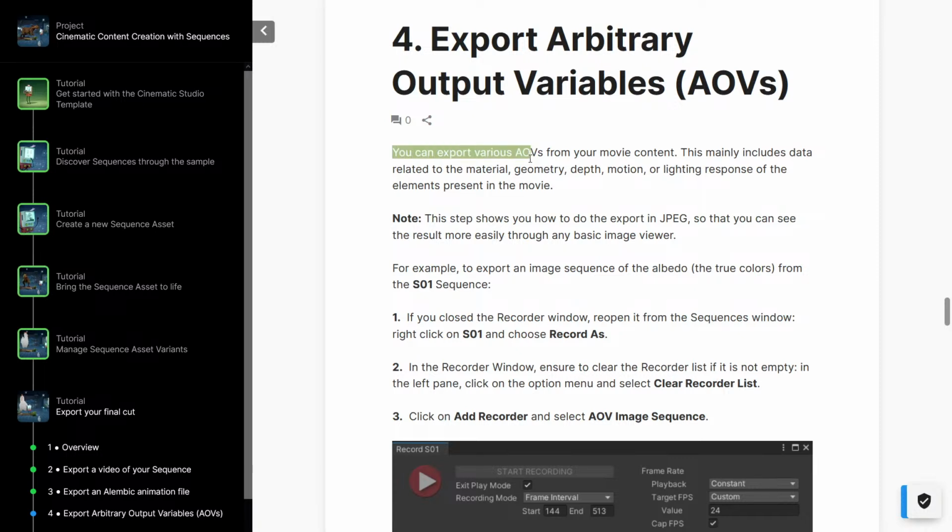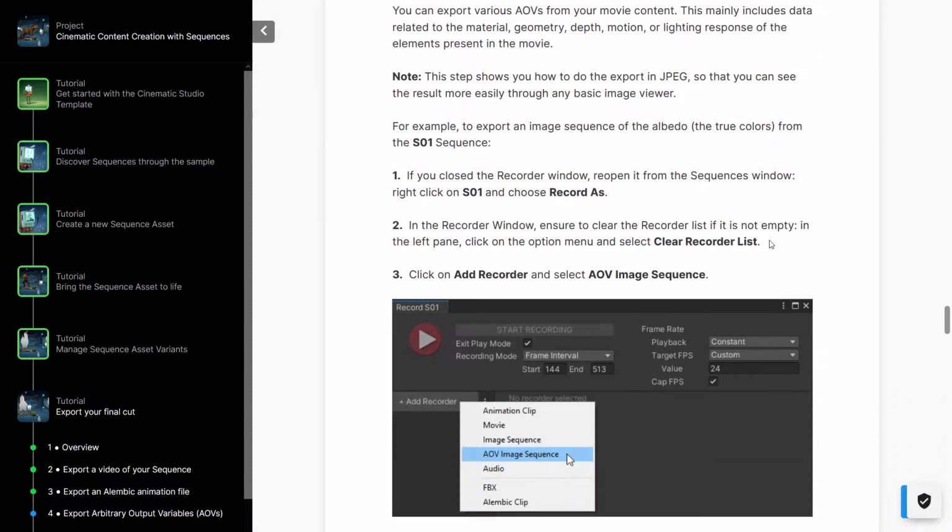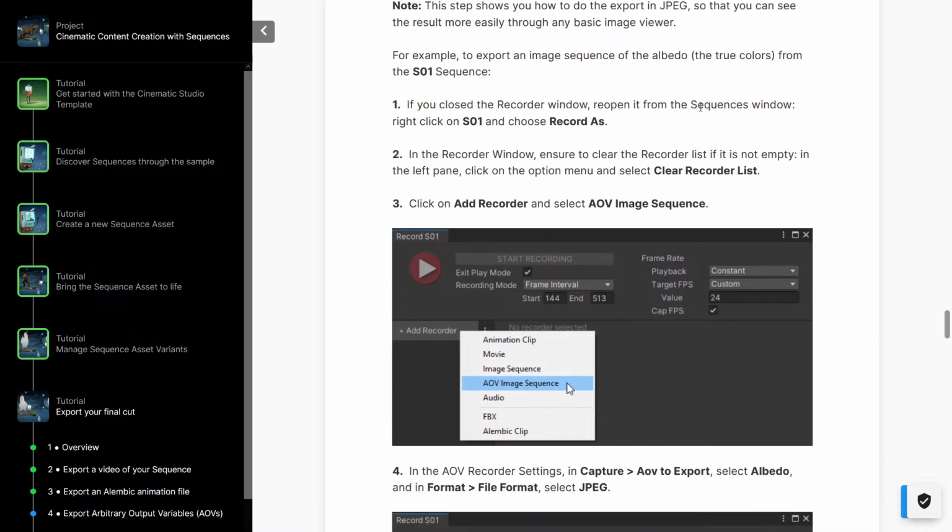You can export various AOVs from your movie content. This mainly includes data related to the material, geometry, depth, motion, or light. This step shows you how to do the export in JPEG, so you can see the result more easily through any basic image viewer. For example, to export an image sequence of the albedo with the true colors from the S01 sequence, close the recorder, reopen it from the Sequences window, right-click, and choose Record As.